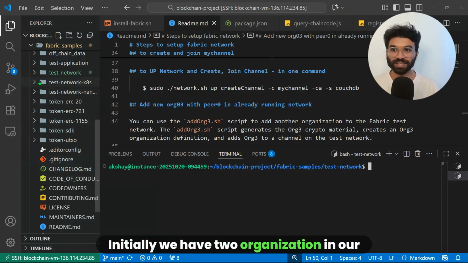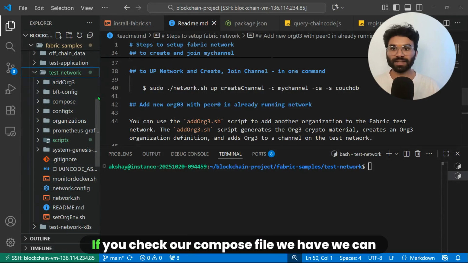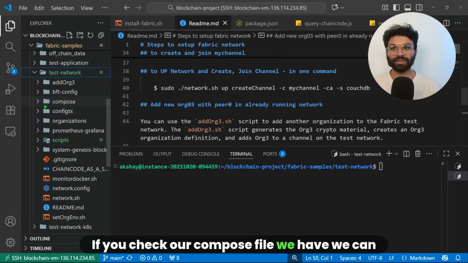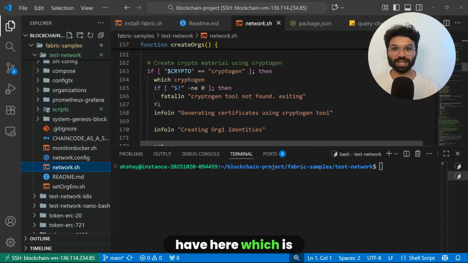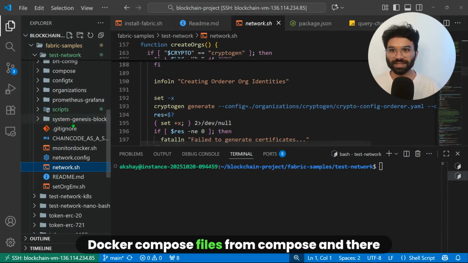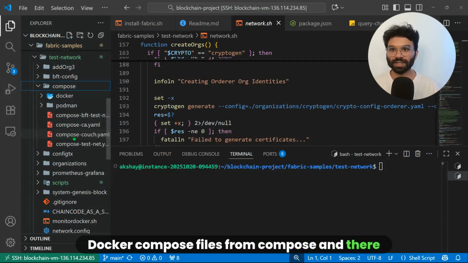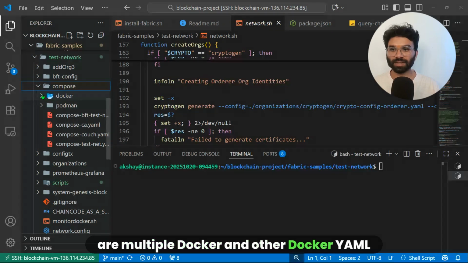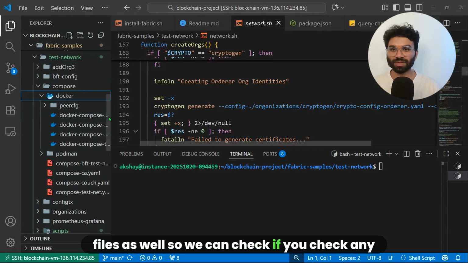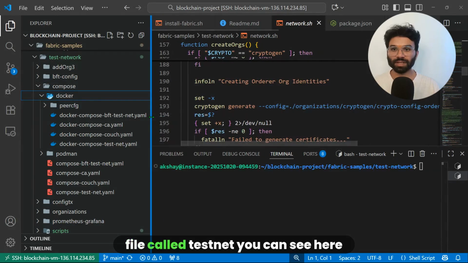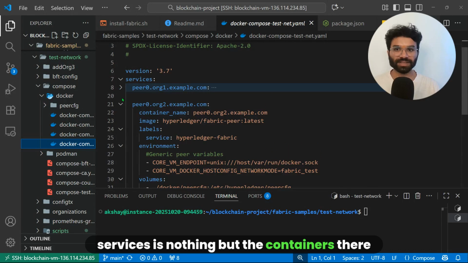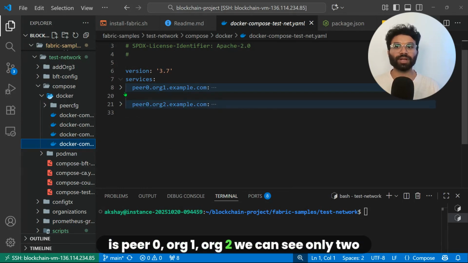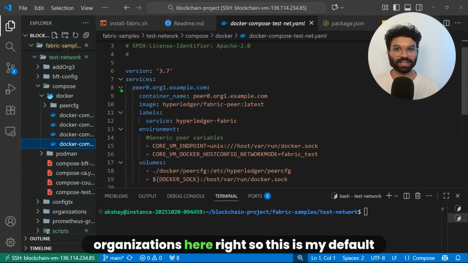Initially, we have two organizations in our compose file. If you check our compose file, we can check Docker compose. There is a network.sh we have here, which uses Docker compose files from compose, and there are multiple Docker YAML files as well. If you check any file called testnet, you can see services is nothing but the containers. There is peer0.org1, org2. We can see only two organizations here, so this is my default setup.